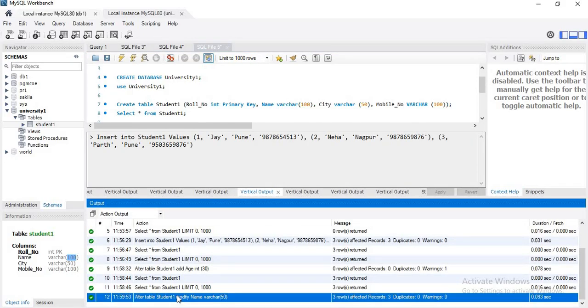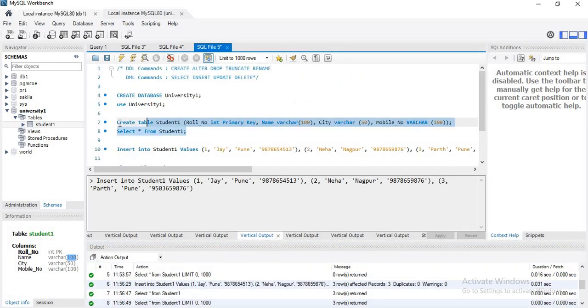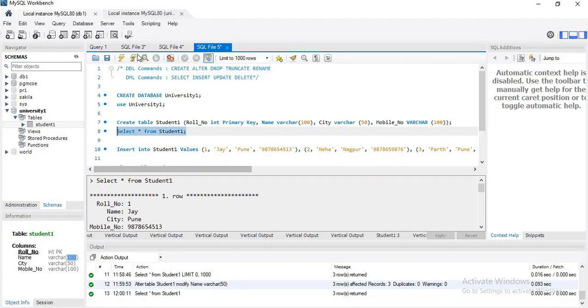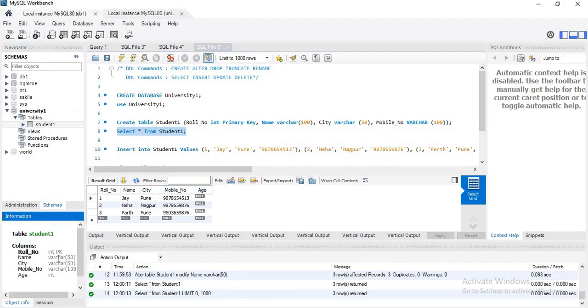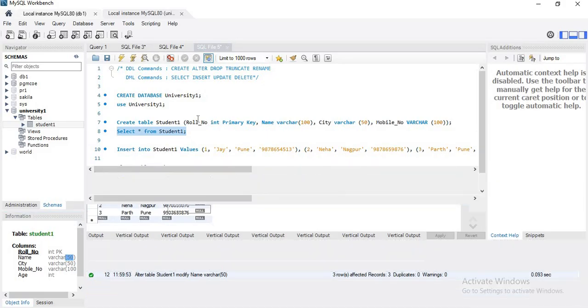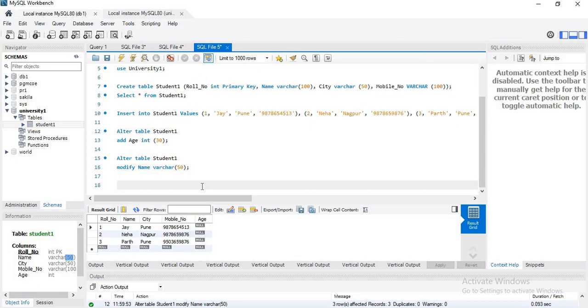Okay, see, your statements are properly executed. Now I want to check whether that particular size is changed or not. So click on this command, select star from student 1, execute here. Wait a minute. I'm refreshing this. See, the name size is now 50, right? The previous size is 100 and the next size is 50. So this is the work of alter and modify. They modify the structure of your table. So this is an alter command.